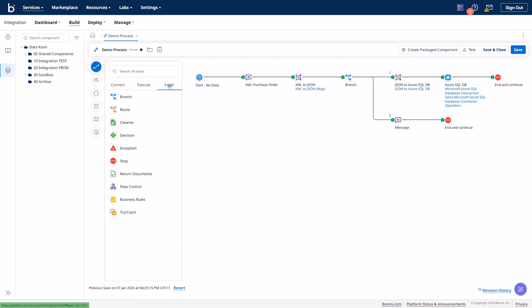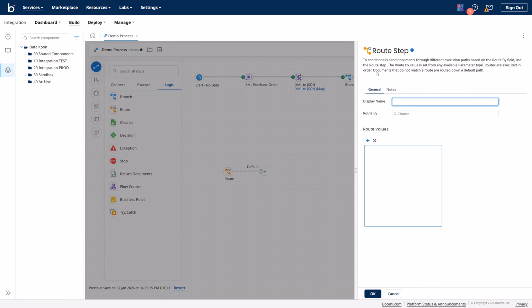Now let's have a look at the route step. To conditionally send documents through different execution paths based on the route by field, use the route step. The route by value is set from any available parameter type. Routes are executed in order. Documents that do not match a route are routed down a default path. Okay.